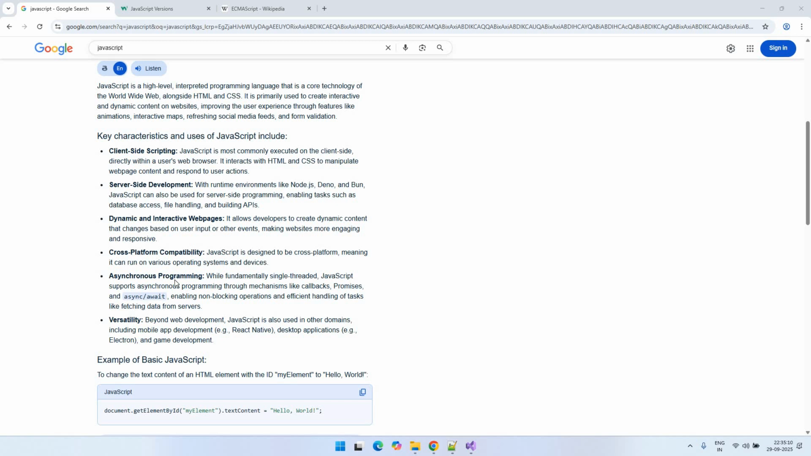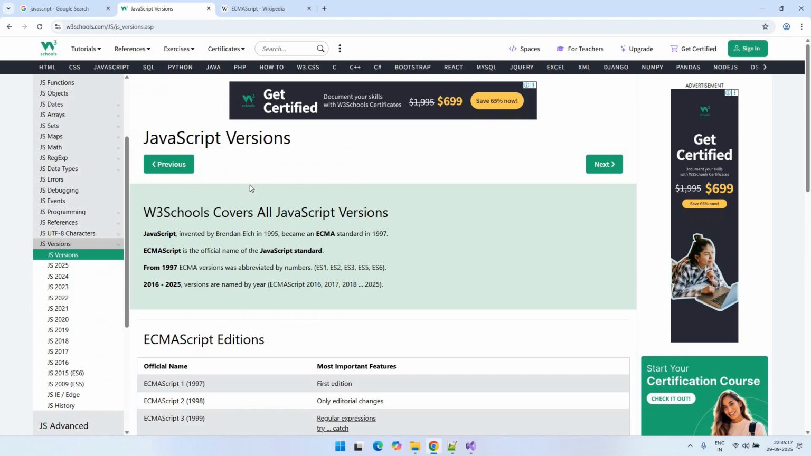In the previous video, we have seen the JavaScript introduction, and in this video, let us look at the JavaScript versions. Here you can see there are different versions released for JavaScript. Here we need to notice that ECMAScript is the official name of the JavaScript standard.